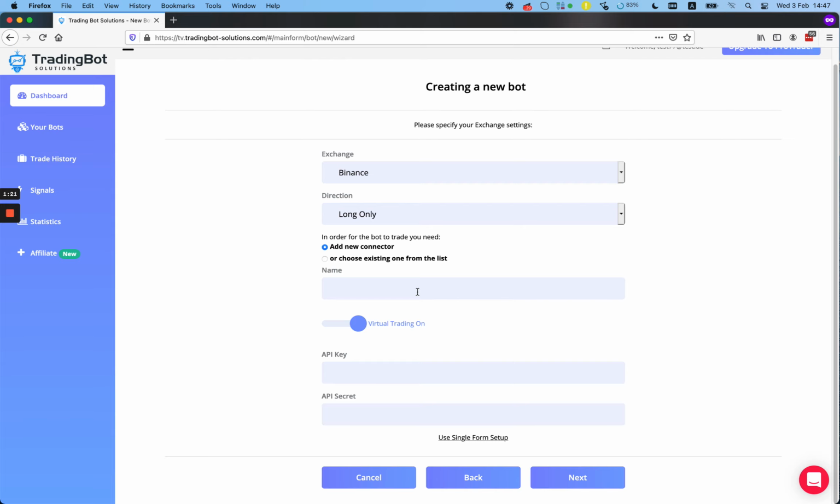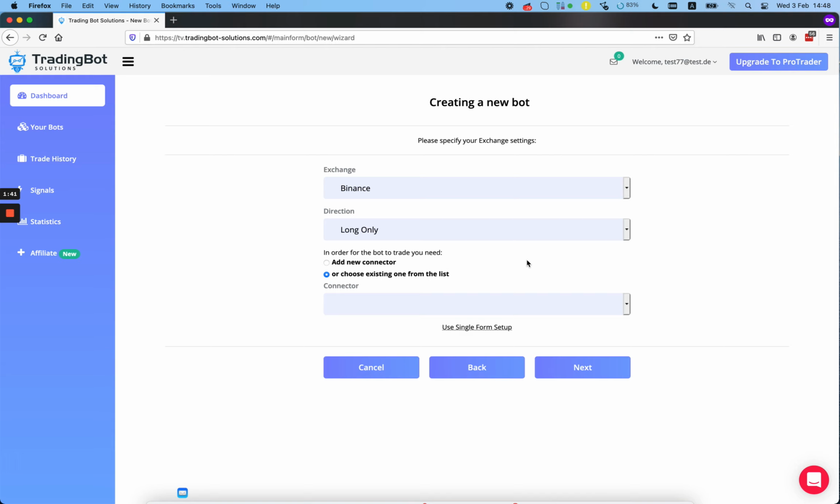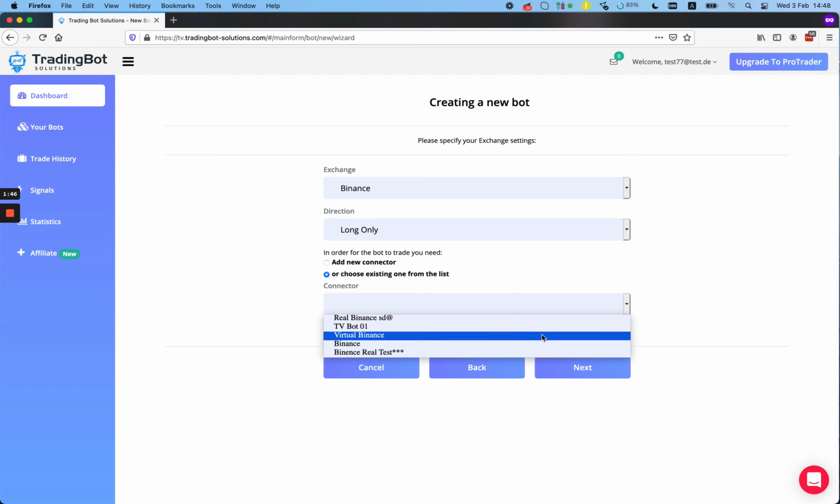A connector means this is actually the connection between our trading bot and your exchange, and this will be made with an API. But in this case, if you start new or if you want to test out some strategies, I would always suggest to use this option, which will let you pick a connector here. And as soon as you start, we automatically put into your account virtual bots. That means you have all real data, but you're not trading real money. So this is virtual trading, also known as paper trading. So you just pick here the virtual Binance.